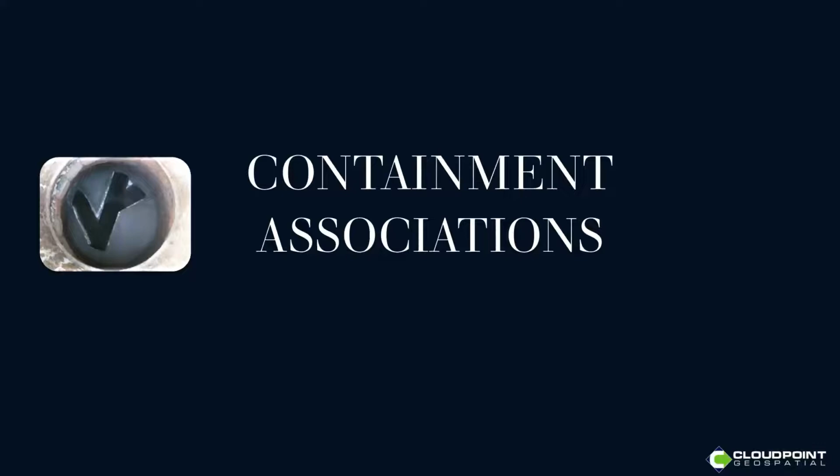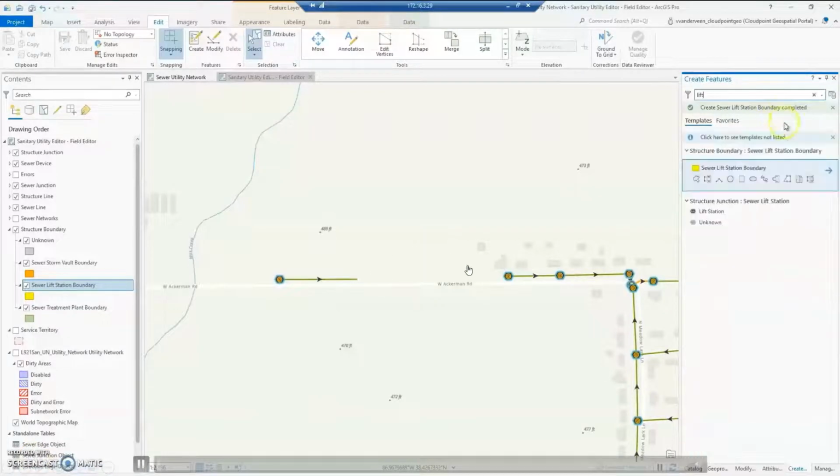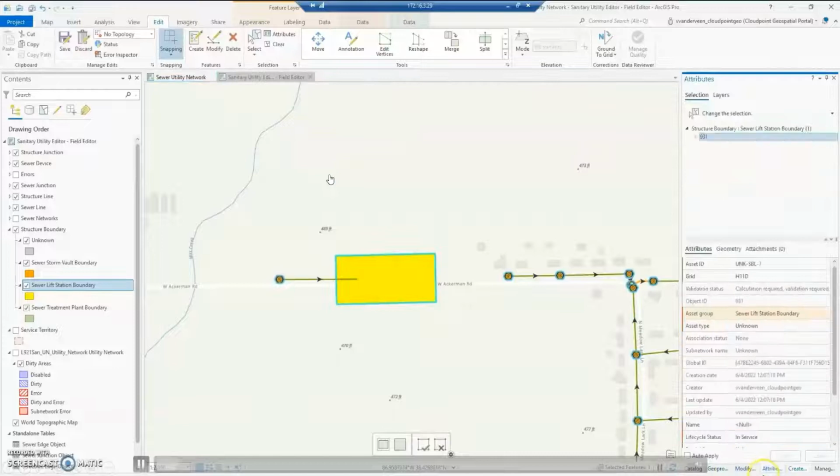So let's take a look at an example of a containment association. I'm going to play this, and I'll probably fast forward a little bit through it just because it does get a little bit slow. But basically what we're going to be doing is creating a lift station boundary, and we're going to be containing a pump and a wet well and a valve. What I wanted to demonstrate in this portion is that when you're using the asset package, you get a collection of these Pro maps, and then you basically hook up your own data to it.